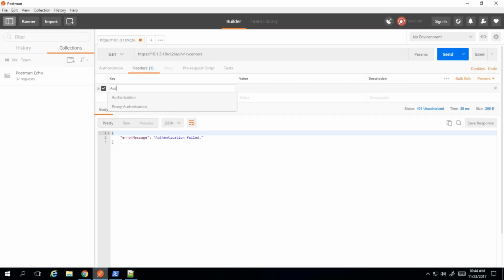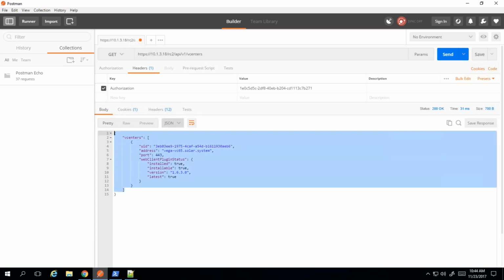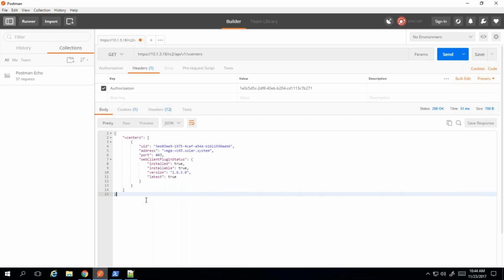So let's add the valid API access token. Here it goes. Okay, and let's repeat that again. So there we go. Now we're having status okay. We're seeing a status code of 200, and we're seeing actually what has been returned from the server. I queried for the vCenters which are registered in Runecast Analyzer, and that's what I get. The data is in JSON format.